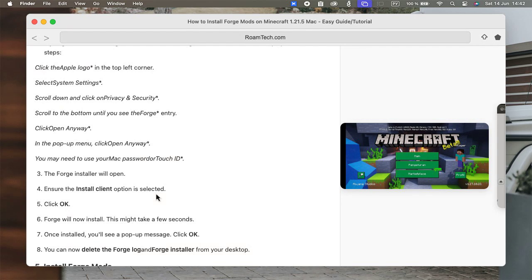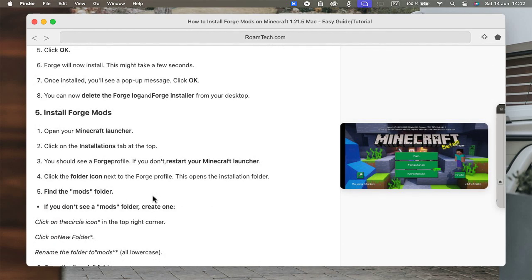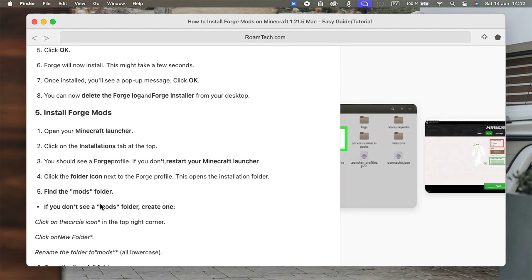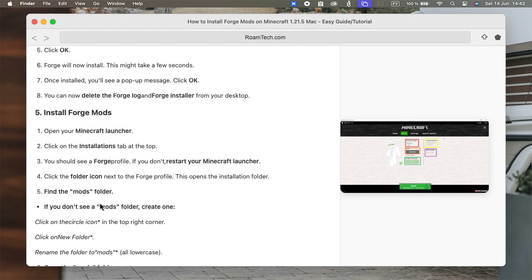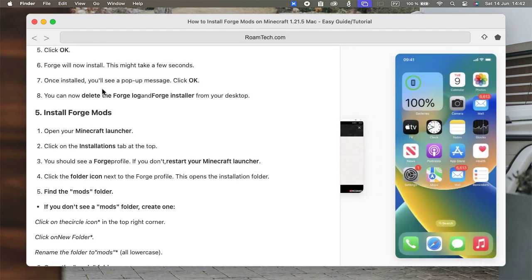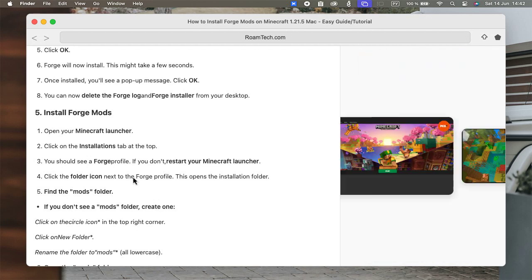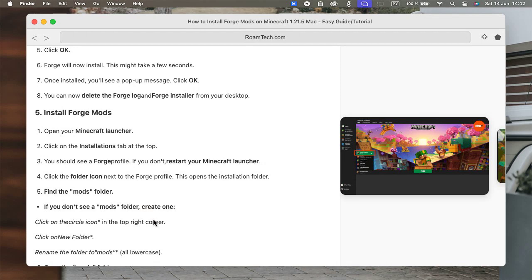So now we've downloaded the Forge installer and our Forge mods. We just need to go ahead and install Forge. To do this, we're going to open the Forge installer. If you get this error message, we need to approve it in the system settings. Click on the Apple logo in the top left-hand corner. Select System Settings. Scroll down until you find Privacy and Security. Scroll all the way to the bottom of that until you see Forge labeled here. Select Open Anyway. In the pop-up menu, select Open Anyway. You may need to use your Mac password or Touch ID to open the Forge installer.